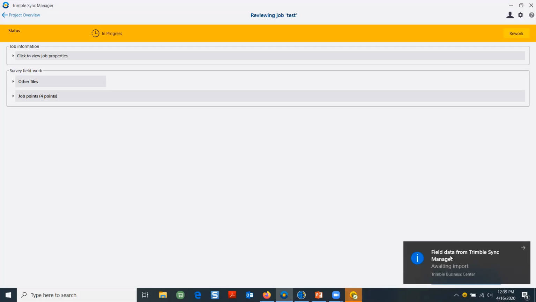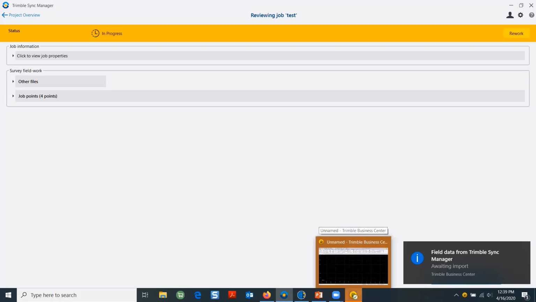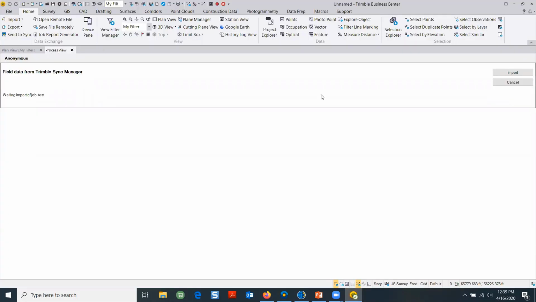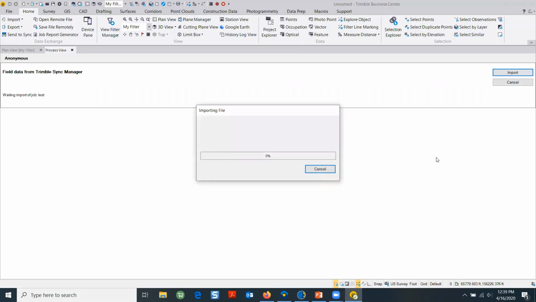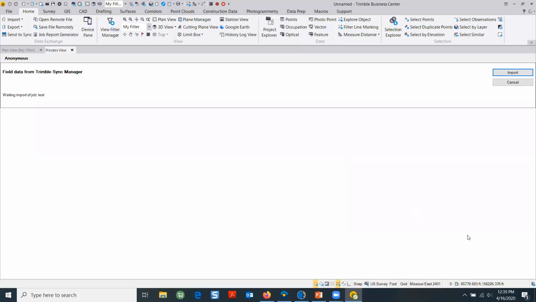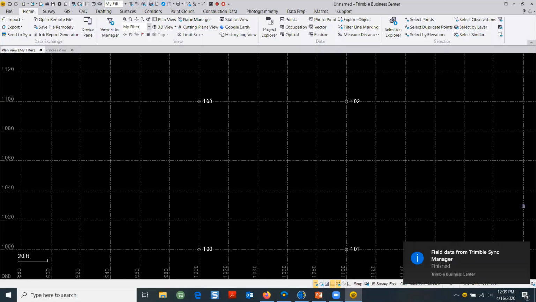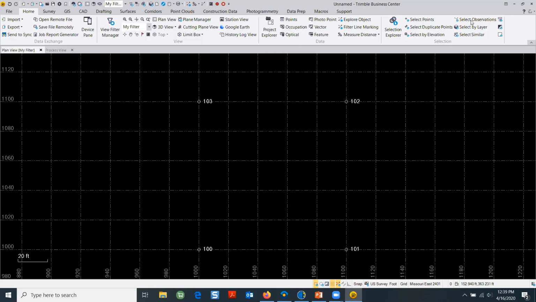This little notice pops up telling me there's data from Sync that wants to go into TBC. If I go into TBC, this tab pops up and I'm going to tell it to import. And if I go to the plan view, you can see that those 4 points that I just keyed in on my controller come into TBC.